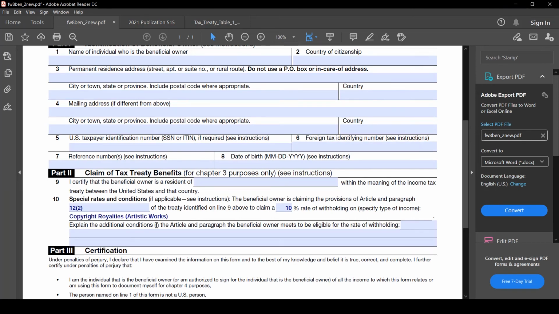Copyright royalties and artistic works, because you are either selling microstocks, videos, or stock videos, or stock photos, or stock vectors, these kinds of things, or for example, as I said, print on demand products. So make sure that you put copyright royalties and artistic works in this section, and in the next section explain the additional conditions in the article and the paragraph.